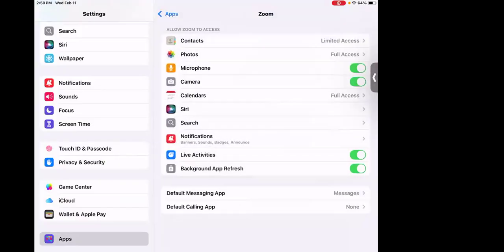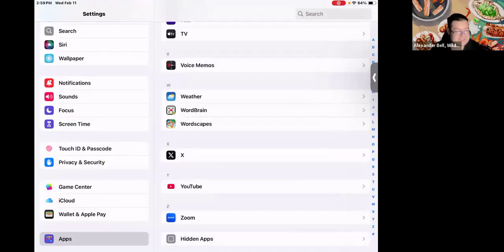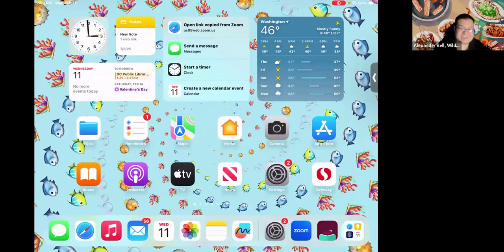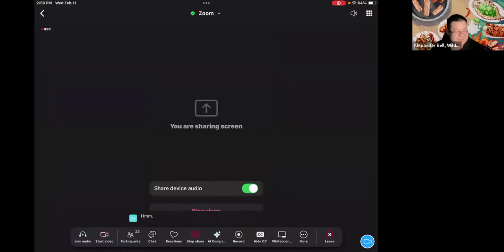Again, making sure my microphone's on, my camera's on, so everything is good with my Zoom app. If anything goes wrong, that is just an option to double check. Yes, I love it.